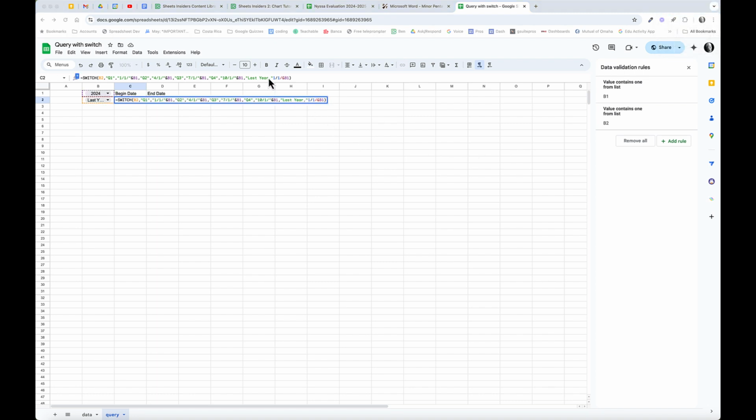Looks like what we're missing is a quotation. 1/1, and it looks like we're missing another quotation. That should do it. So last year, let's widen this out, 1/1, well actually that should be 2023, so we will hard code that. We won't use the B1. We'll do 2023, and that should take care of it. So last year starts at 1/1/2023. Let's fix up this one.